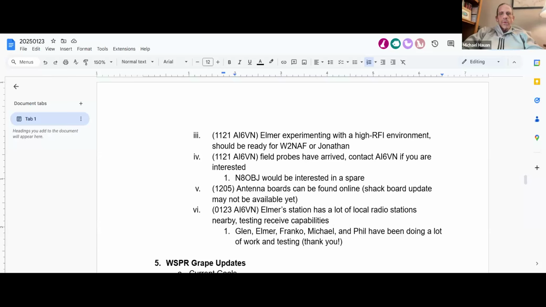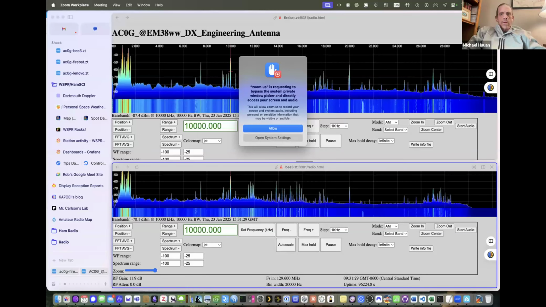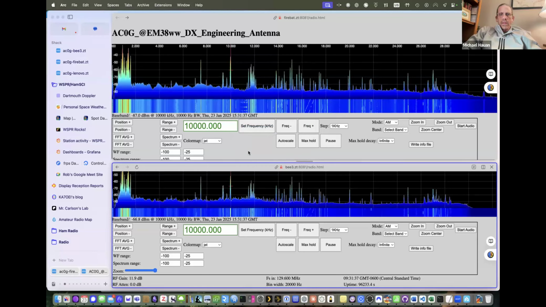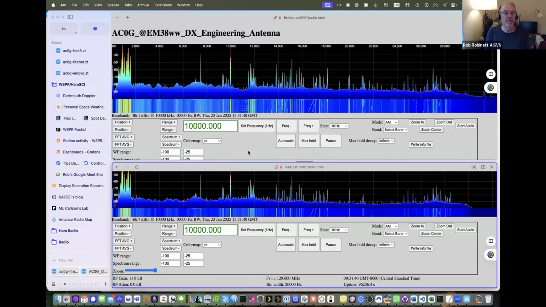If I can share the screen, I can show you what the DX Engineering antenna and the single antenna site look like from my site. Let's see here. I want to share. The share button is on the bottom of the Zoom call. Yeah. I just have to get over there. Boom. Can you see that? Yes, we sure do.